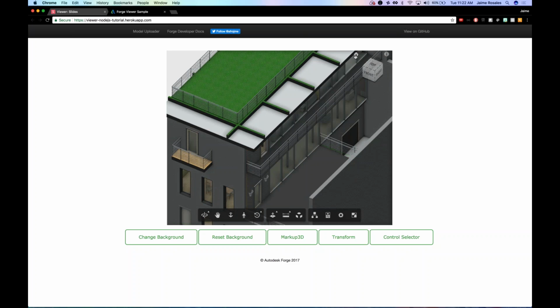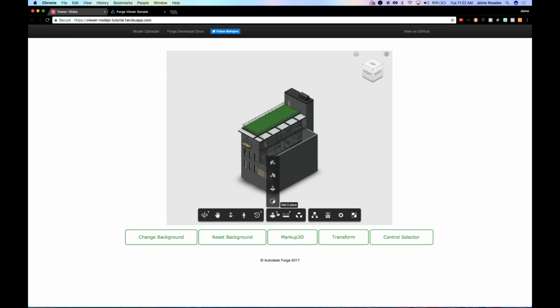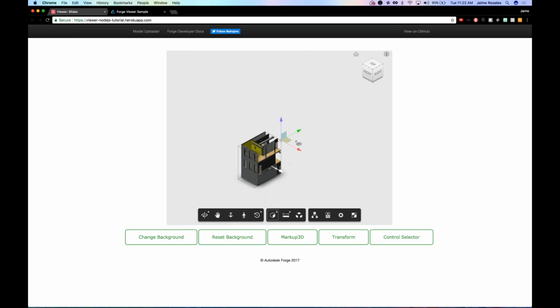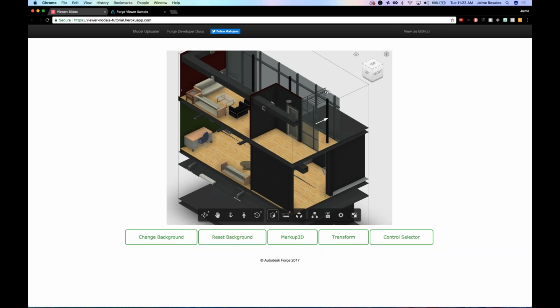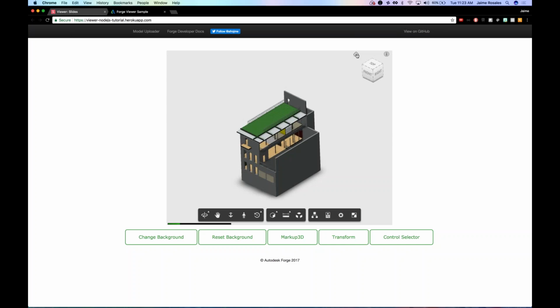And the last one will be the section box, where you can predefine a section box in order to focus more on a specific part of your model. Okay, so again, my home button.